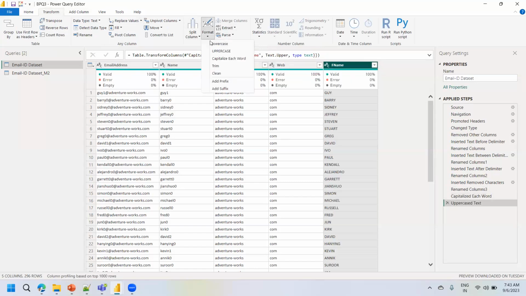Or else maybe I'm interested in having the first letter capitalized. I can capitalize each of the words from this text. So in this way, we can get the expected output. Got it? We have to identify the right transformations and then we can bring it out. Okay, so it has shown me the approach.